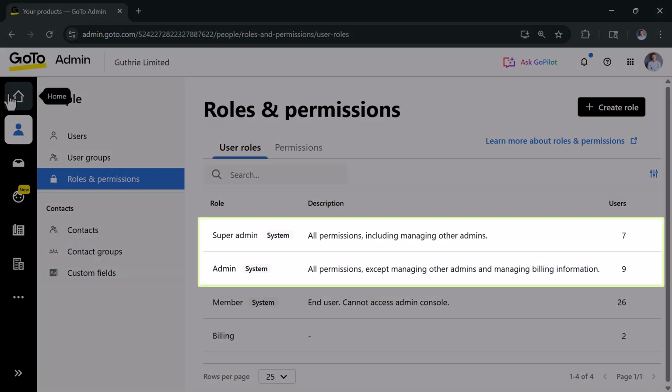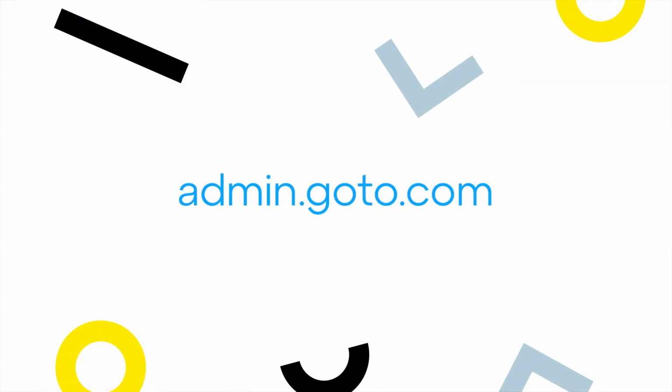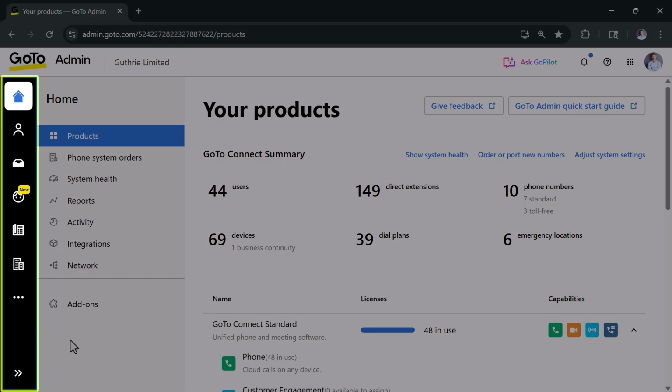You must be an admin or super admin to permanently remove a user in GoTo Admin. GoTo Admin can be accessed at this site. I've already signed in as the super admin Lance Bingham. Take note of the left navigation menu. You may see different icons here depending on what options are available with your GoTo plan.